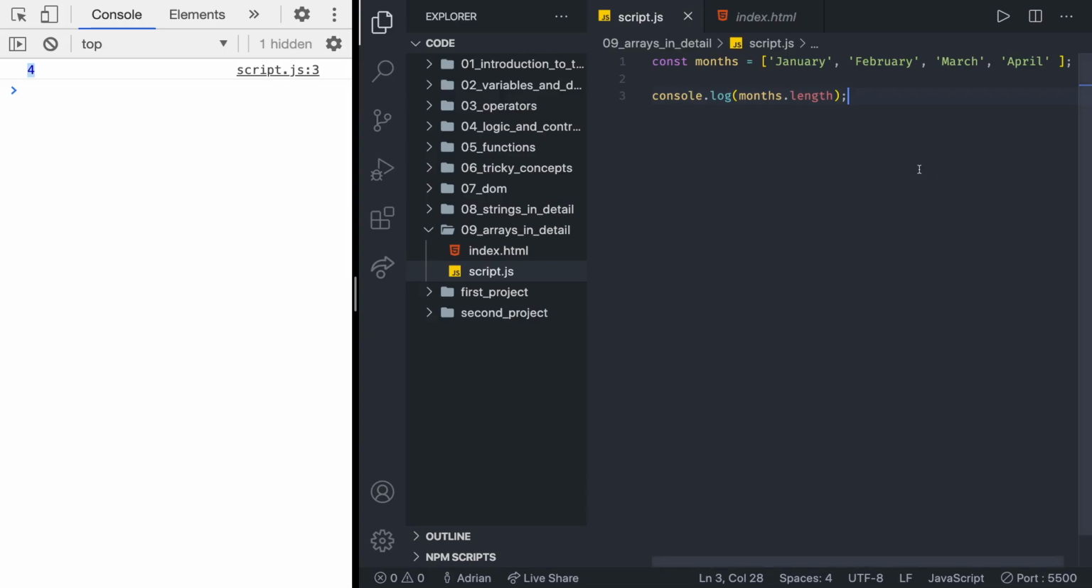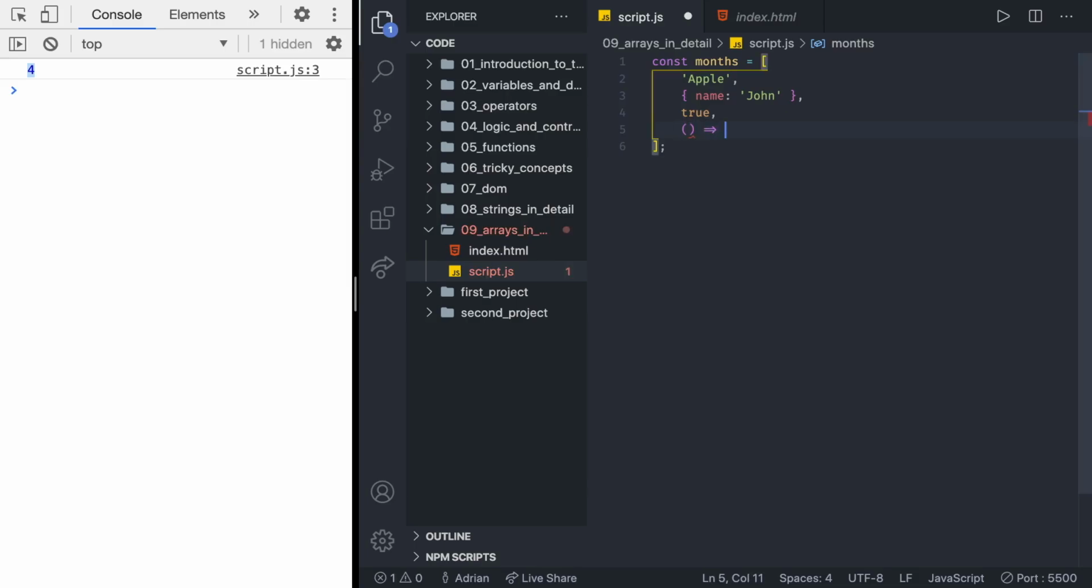And as we mentioned, an array can store elements of any type. For example, in here we have the months, but now let's do something different. I'm going to expand this into a new line so we can more easily see it. And then we said we can have something like this, apple, which is a string, right? We can also have an object inside of there, where we have name is equal to John, for example. We can also have a Boolean, true. We can also have a function.